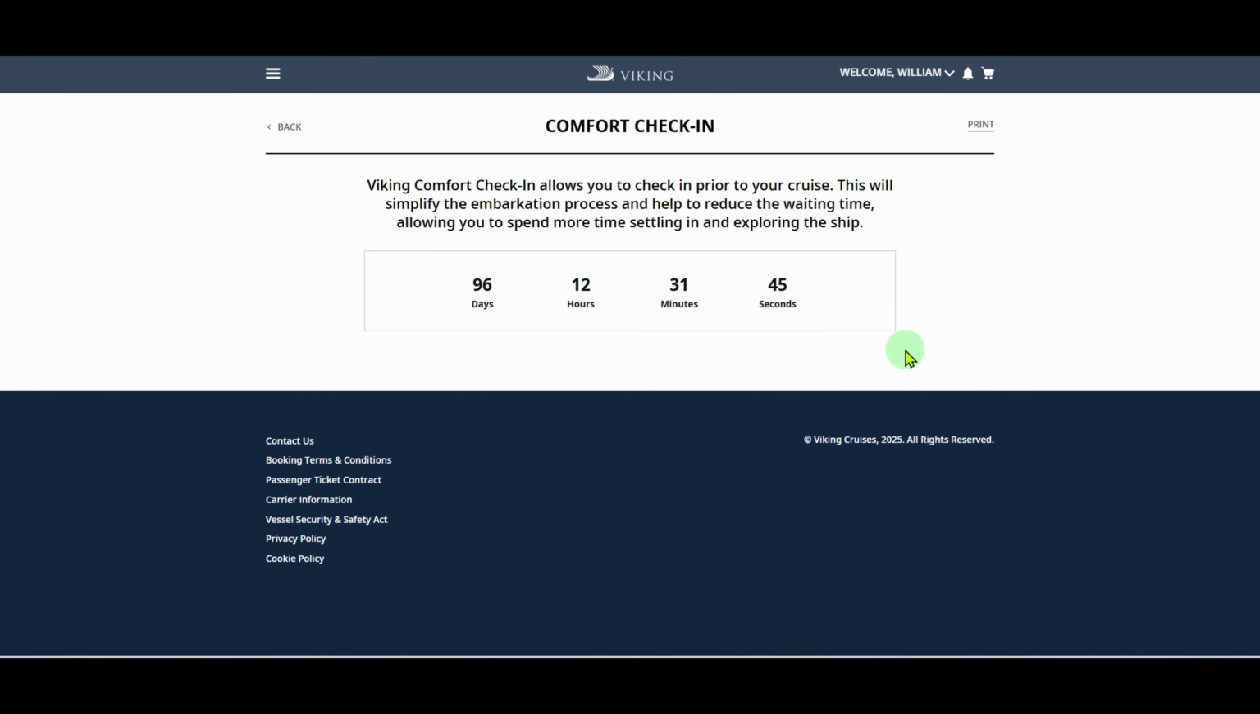I've seen several people freaking out about comfort check-in and what the heck is it? This is something you do not need to do. My first cruise with Viking, comfort check-in wasn't even an option from my understanding. My second cruise, it was an option. I did it and it took maybe 5 minutes off the check-in time. You do not have to do this at all. They will take your picture and fill in the information if you decide not to do this.